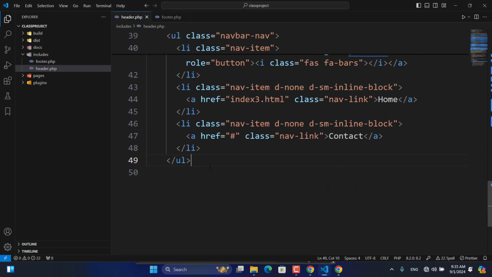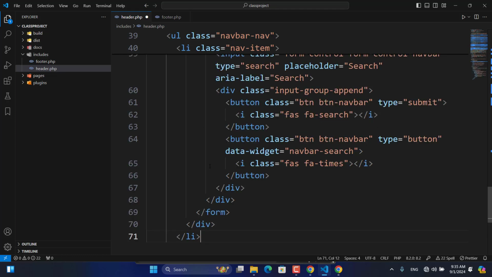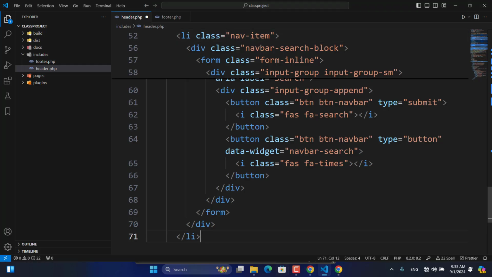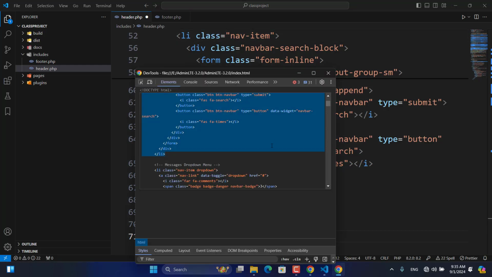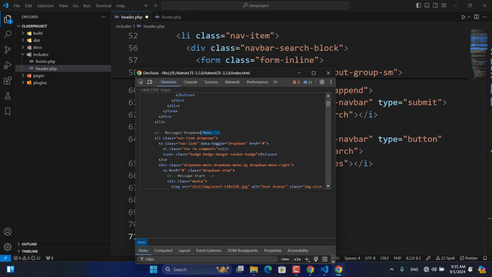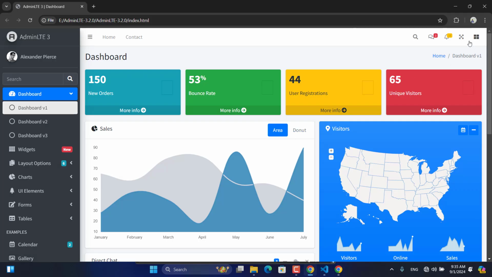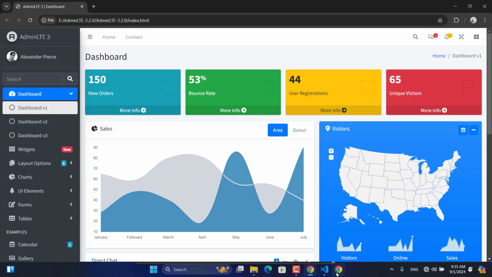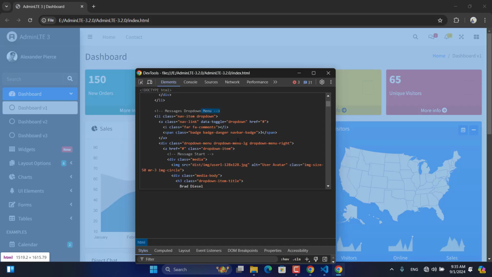Head up to your header file and copy this one. I just copied the search button, not the others. So the next part. Now come to the message dropdown. This is the message dropdown. I don't need this one for my project. So the message dropdown is not required.